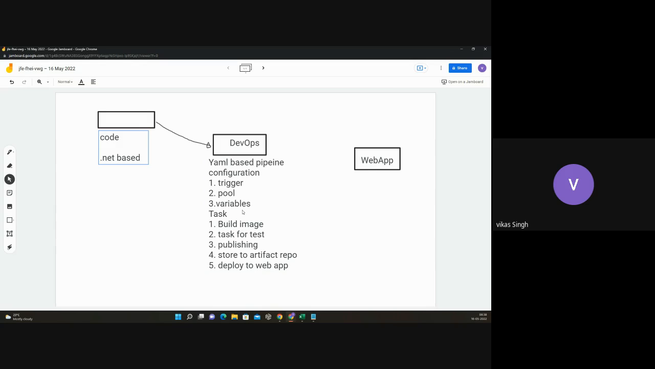And YAML is just a pipeline. YAML code is nothing but just a pipeline, a YAML based pipeline which you have created, or a DevOps engineer will create, to basically build and deploy this .NET. Is the code written in the YAML file in the form of a JSON file?